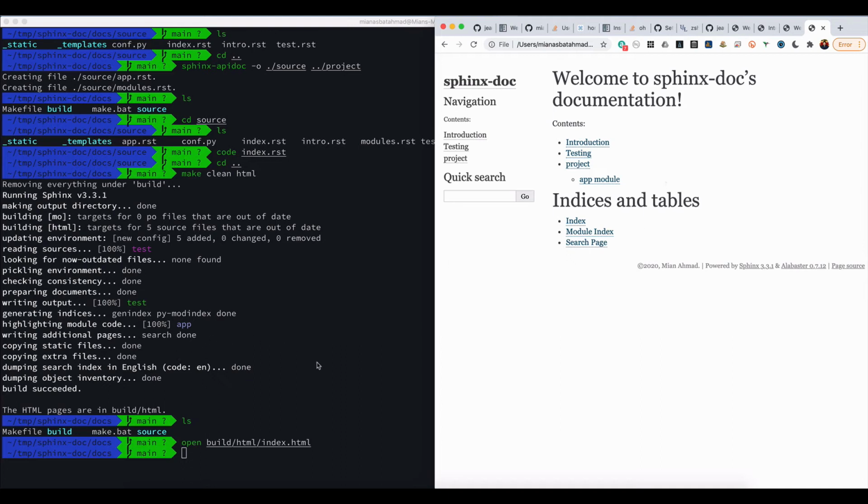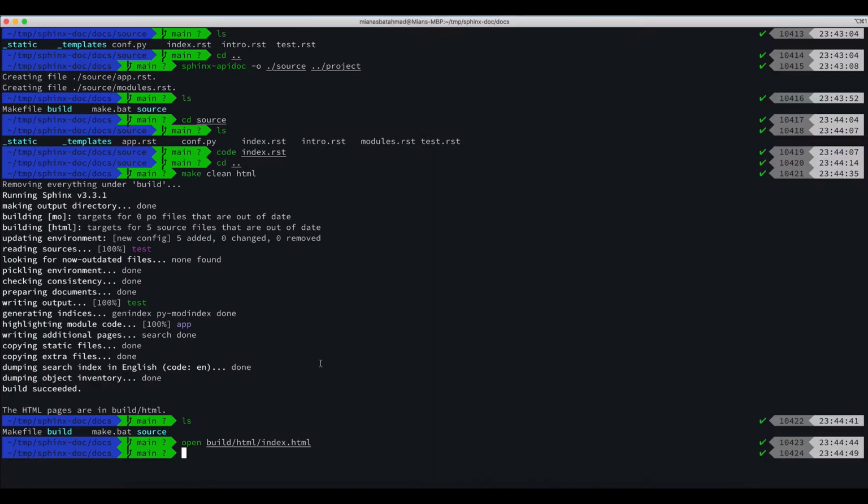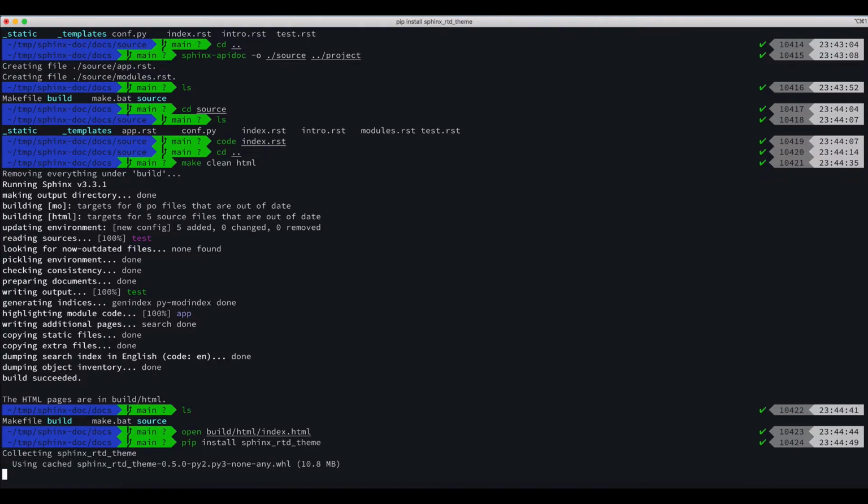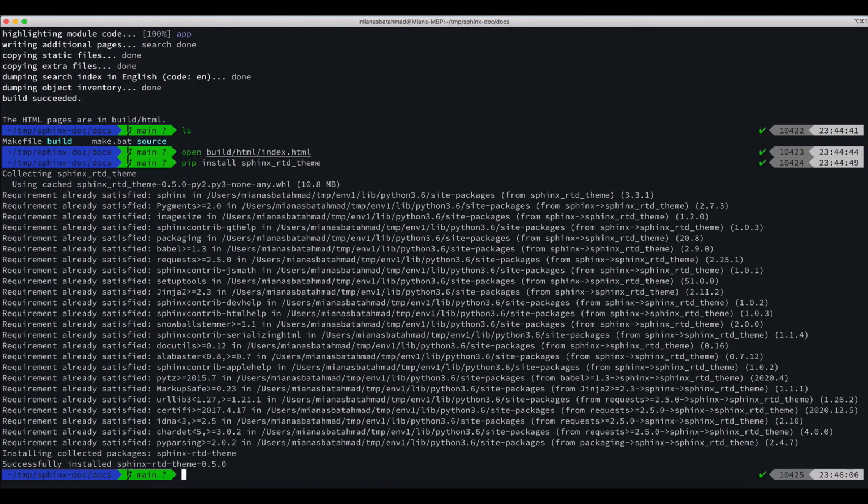One thing we can do is install a theme to make it look beautiful, and the theme is Sphinx RTD theme. So if I do pip install Sphinx RTD theme, okay, now we got the theme. Now what we need to do is add it to the extensions.